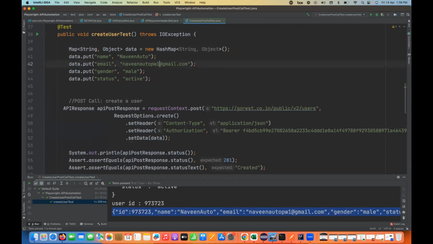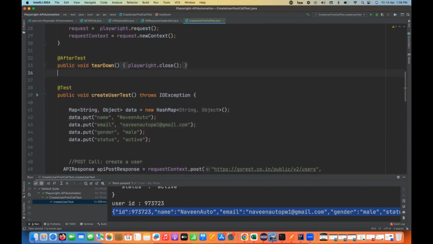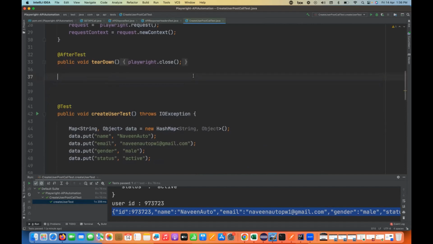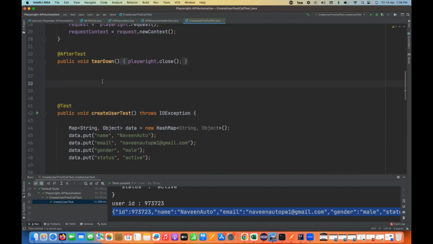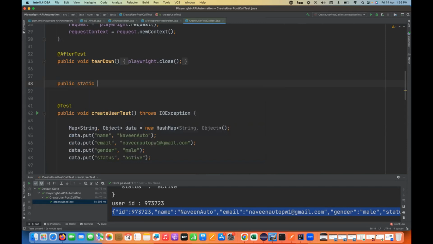Right now, what we can do, that is still, whenever I want to run, every time I have to update a new email ID here or use a new email ID. So what we can do is create some kind of utility here, which will generate a random email ID or some unique email ID every time. So how will you generate that? So let's create one method here. Let's see, public static void getRandomEmail, something like this.